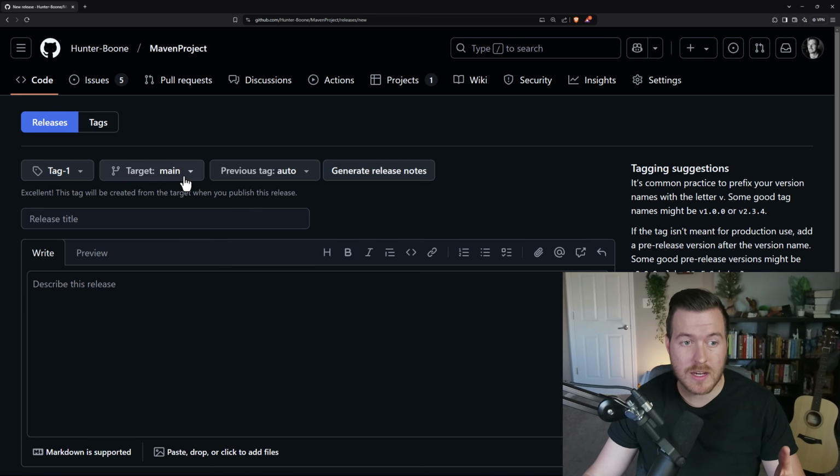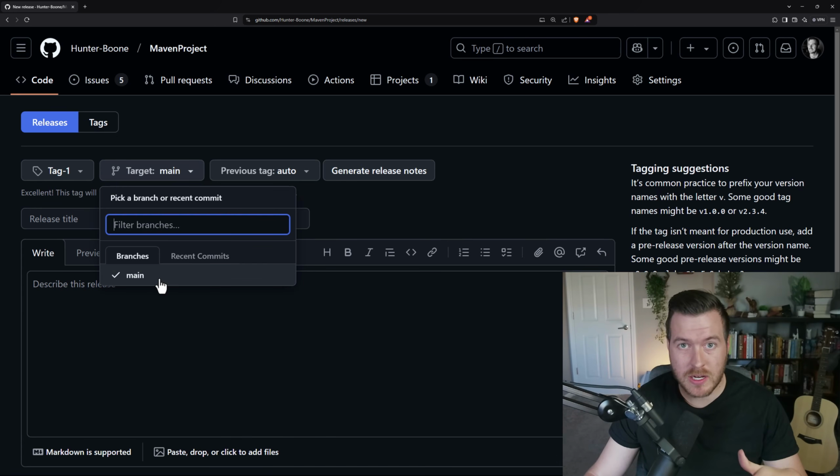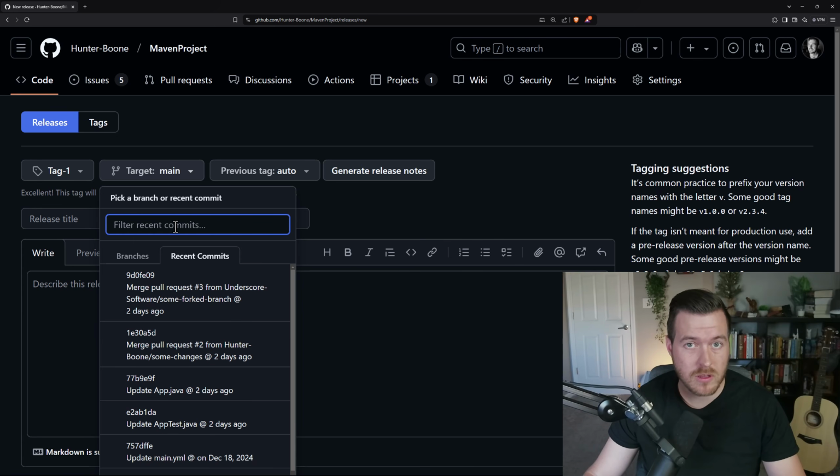Now that we have our tag named, we can select what target commit we want it to be a part of. So right now it's showing that it's going to be the commit on the main branch, and you can choose any branch inside of your repository, or you can select a recent commit. You can also filter the commits by the hash. If you know particularly which commit you want to associate with this tag, you can start typing it, but it also gives you some of the recent commits that you can select from. So I'll just select one of these.